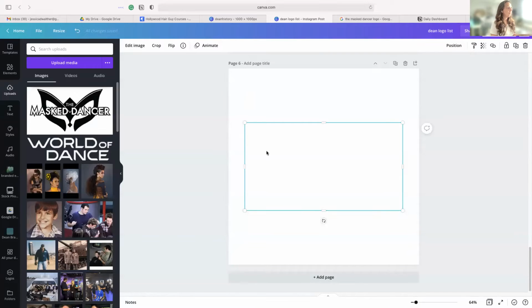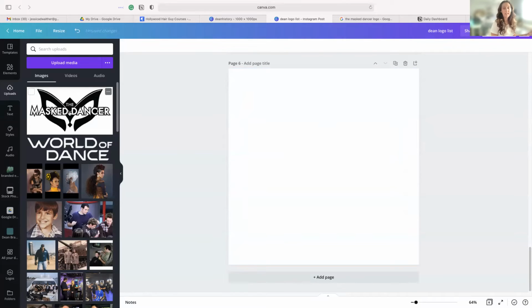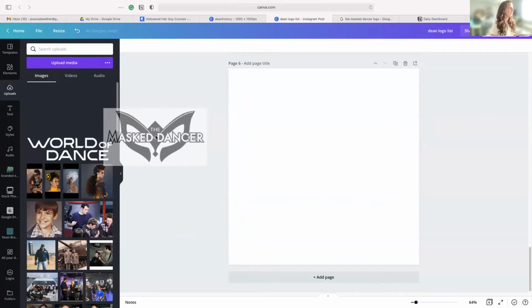So we're going to go over here in Canva, and I already did it, but I'm going to start over. It's super simple. You do need Canva Pro to do this. I definitely recommend you have it.